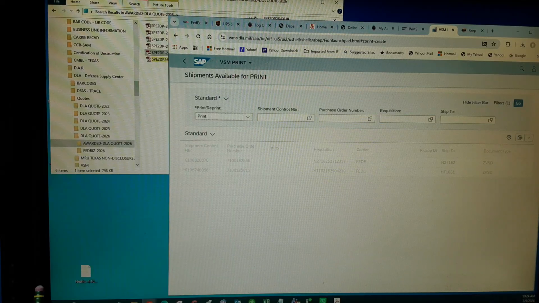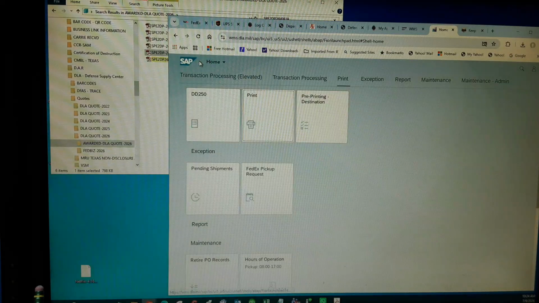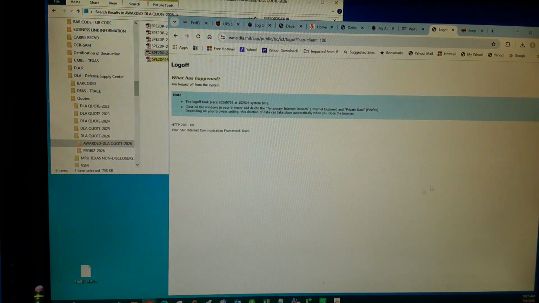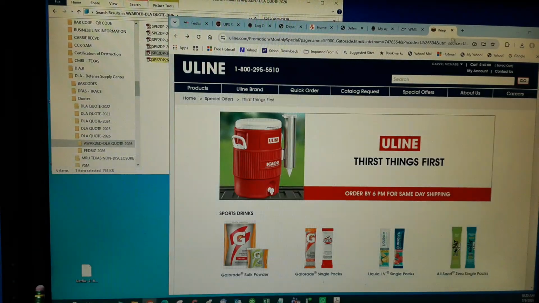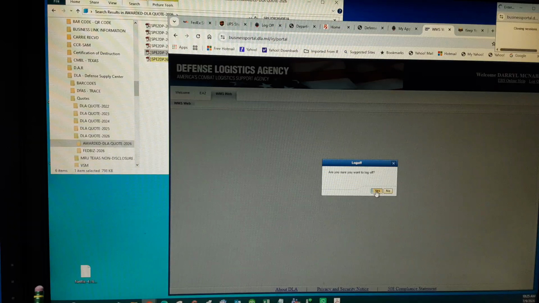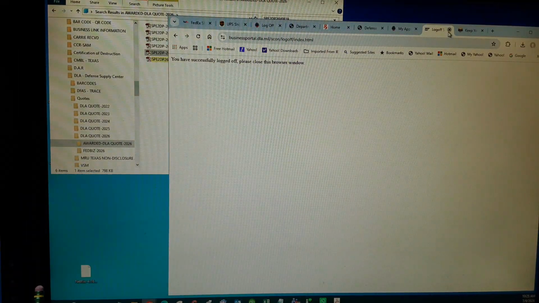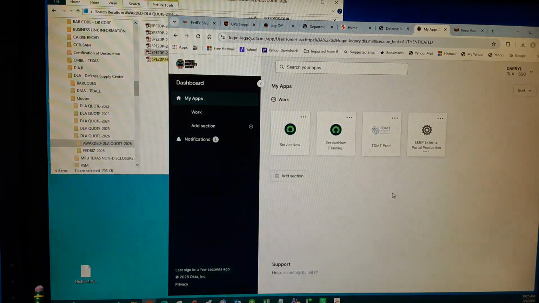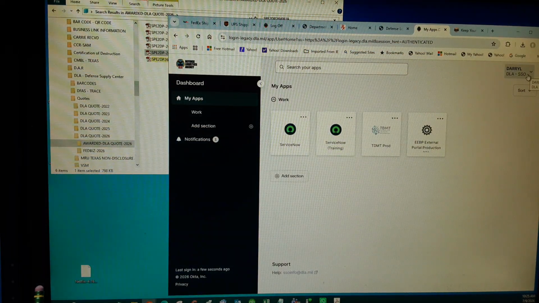We're going to go back over to print and see what may still be sitting there. Nothing's there. And now I'm going to log off because I'm done. So I'm logging out. We'll wait and see. Now we have to close this window. And we come back over here, we log out of this one. And we close this browser. And if we needed to go back in, well, I'm going to log out of this one.